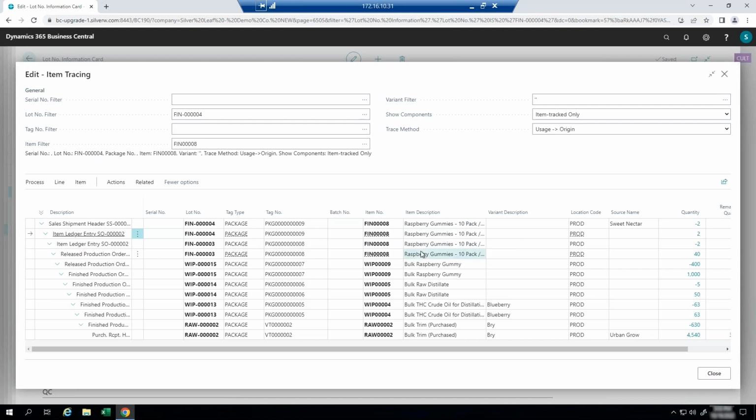So in fact, these 2 packs of 10 came from a batch that had Metrc tag 08 on it, a batch of 40 packs of 10. So I made 40 packs of 10, put Metrc tag 08 on it, and then I pulled 2 of them off so I could sell it to Sweet Nectar. These 40 packs of 10 came from a batch of bulk gummies that were on tag 7. I had produced 1,000 and I pulled 400 off onto tag 7.